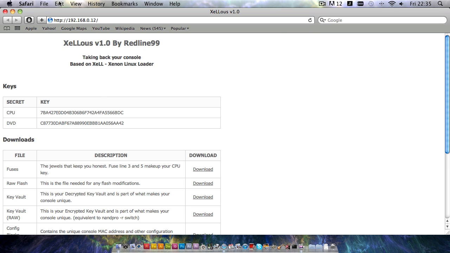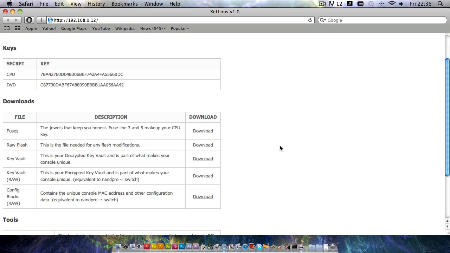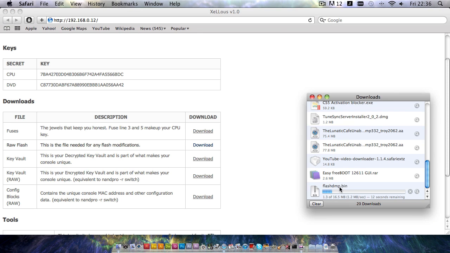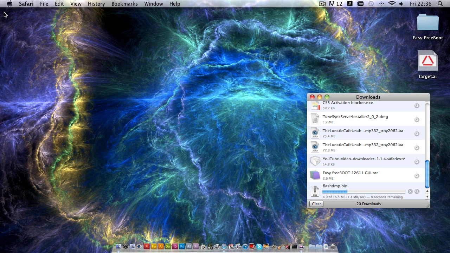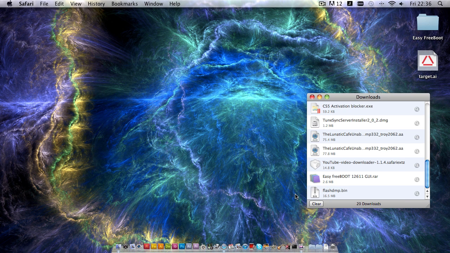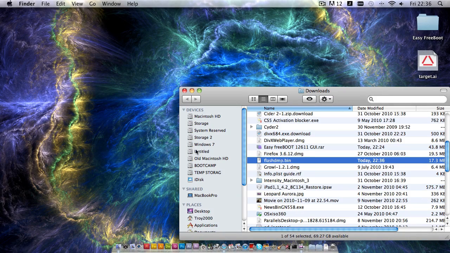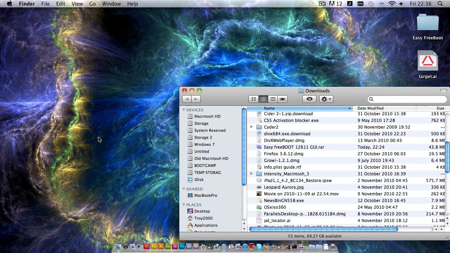I really don't care if you see my DVD key or CPU key because they are absolutely no use to you. So let's go and copy the CPU key first. Copy, and then we will download our NAND, which is right here. Very good. And we can close that now. If only my internet connection really downloaded stuff that quickly. So let's go and find that file, drag and drop it out onto our desktop.